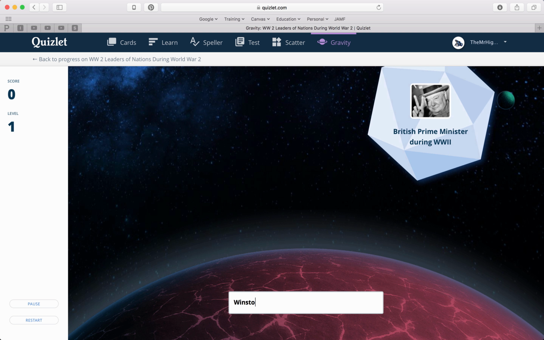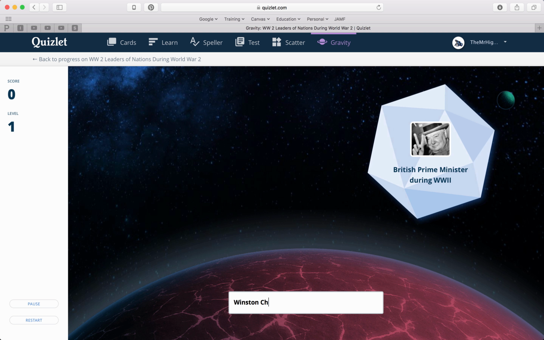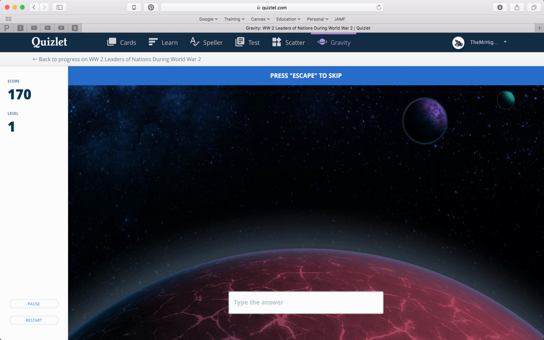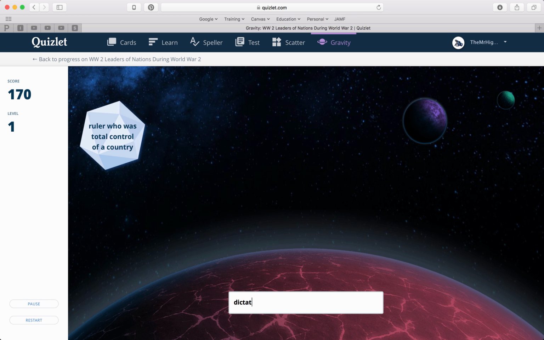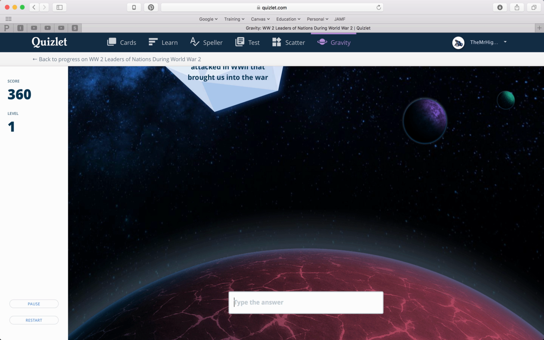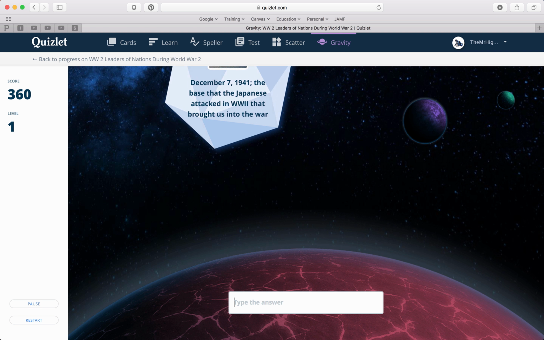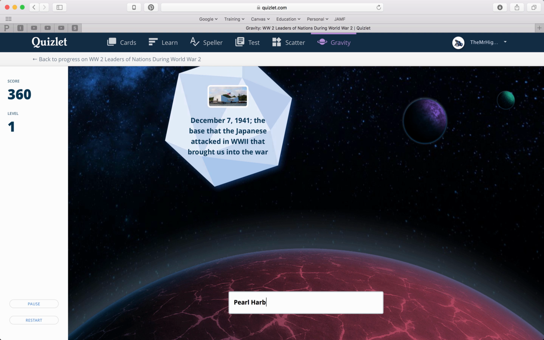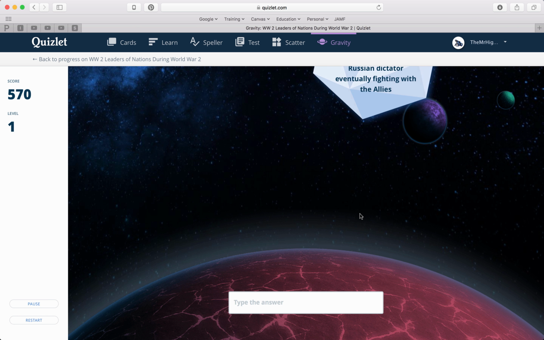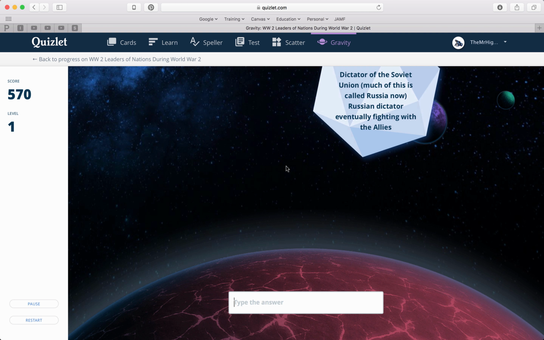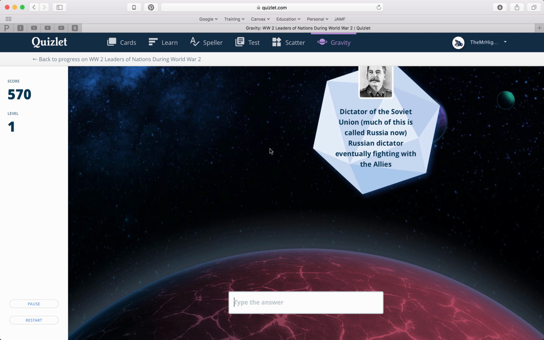There we go. I got that one. You can press escape to skip it. And basically you try to get as high a score as you can. And that's how you use the gravity game. Go for the high score, gain some glory, and have fun with learning these terms.